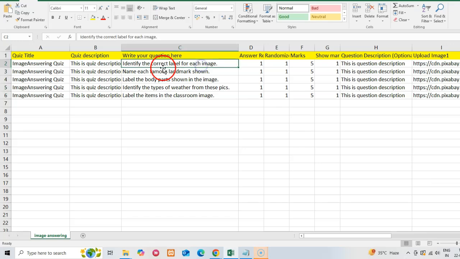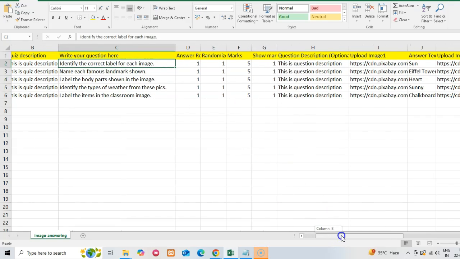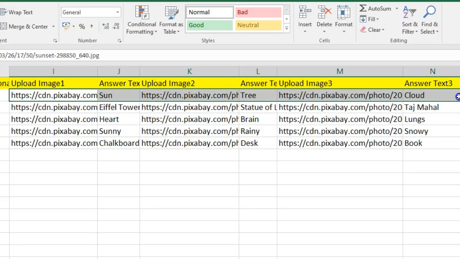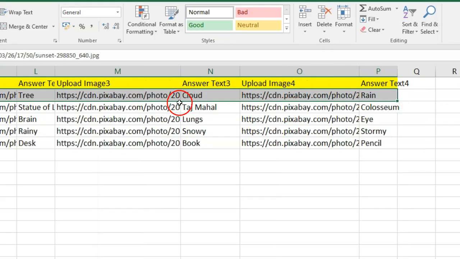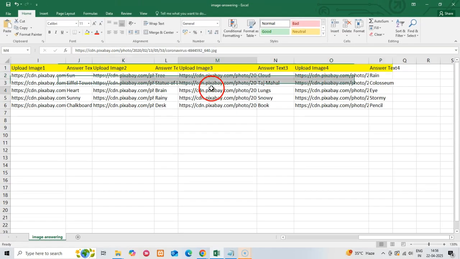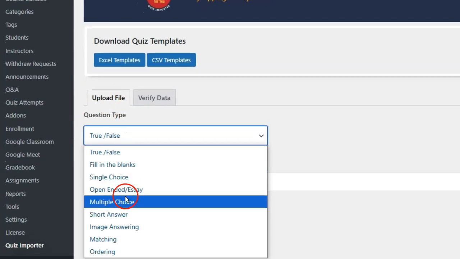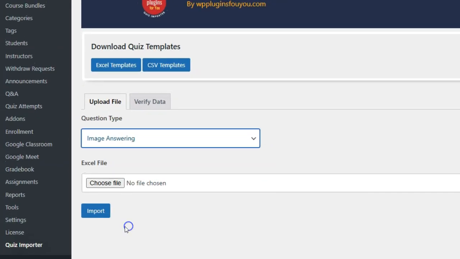For example, a question like identify the correct label for each image might include pictures of a sun, tree, cloud, and rain, each with its label beside it. Make sure all URLs are publicly accessible. Back in WordPress, select the filled CSV and click Import.